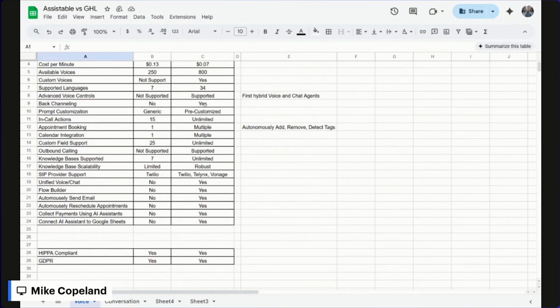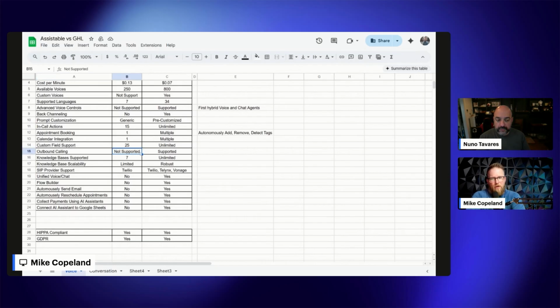Advanced voice controls, yes. You'll also see the in-call actions. Ours is unlimited. Appointment booking, we saw that already. We could have 20 in there. We could have 20 numbers to transfer calls to. So custom field support, it's also unlimited. Outbound calling, I think HighLevel might have just released it, but we've been doing it for a very long time. Not yet. They haven't released it yet? No, not yet. Okay, so it's still not supported.